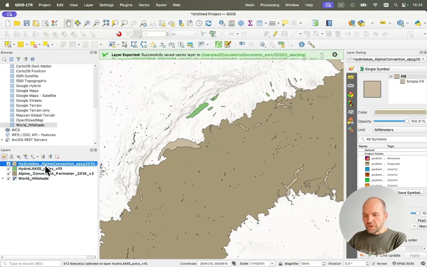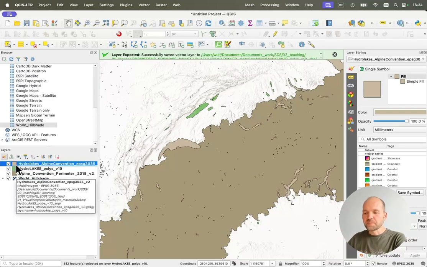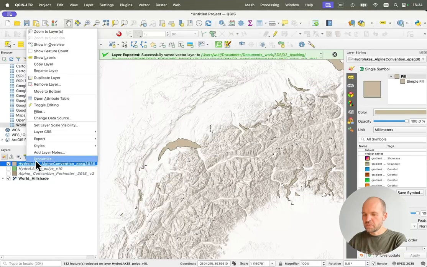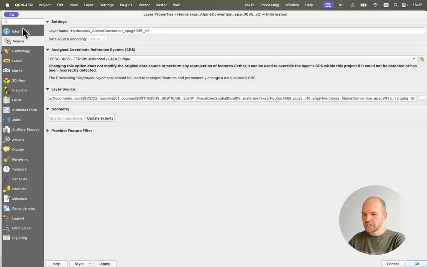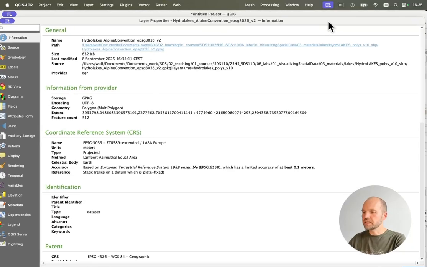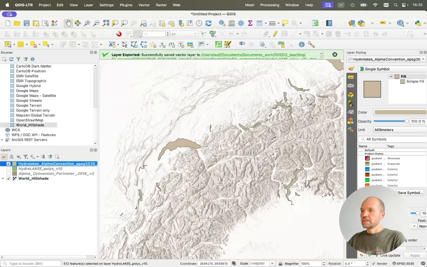And everything you export will by default also show up in your layers panel. And this is now the layer which should have the right coordinate reference system. Here it's indicated, and it just features the lakes we are interested in. Okay. Good.